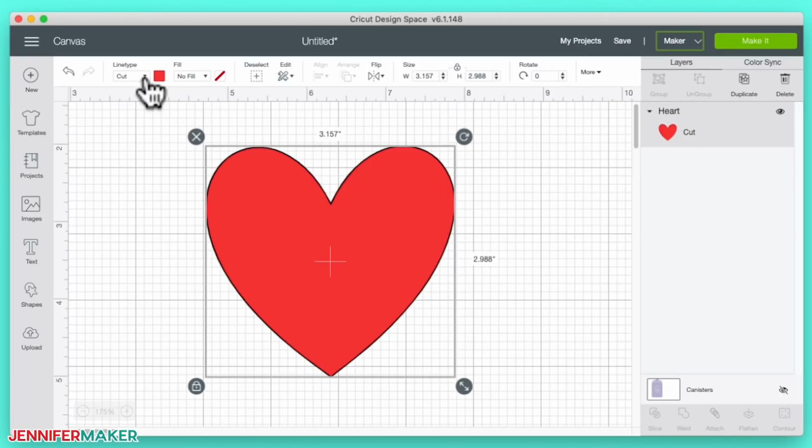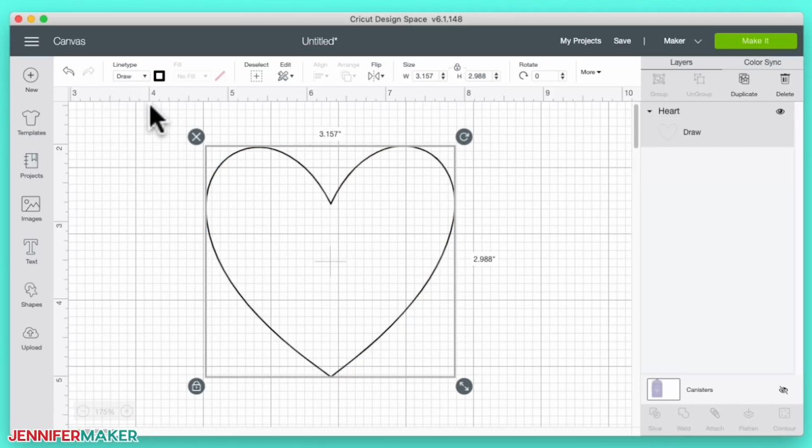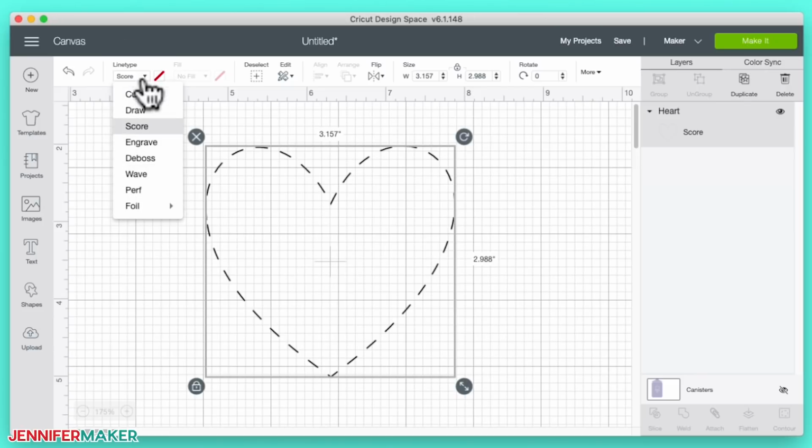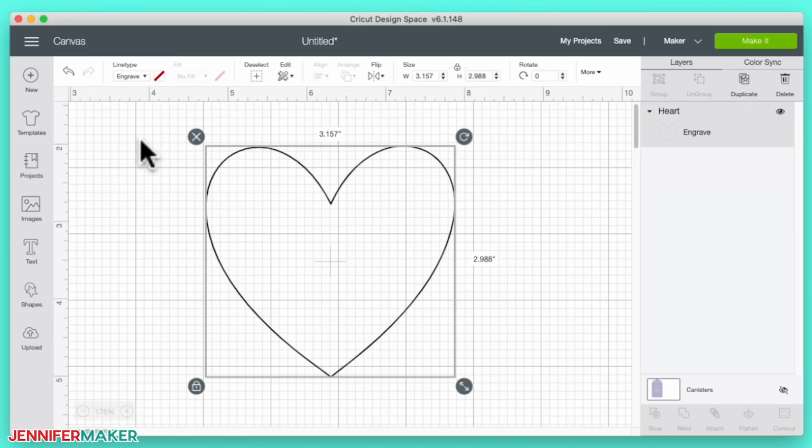And so if I go to line type, I get a whole bunch of options on what I can do with this heart. So I can cut it, which is the default. I could draw it instead. If I do that, I just get an outline because it's just going to draw around the outline. I can change it to scoring, and we will see this dotted line, and it will score the heart, which means really just deboss it, put the shape of a heart into a piece of cardstock or something. We can engrave it, like on a piece of acrylic or something like that.